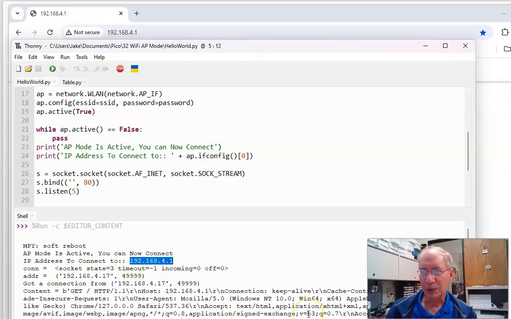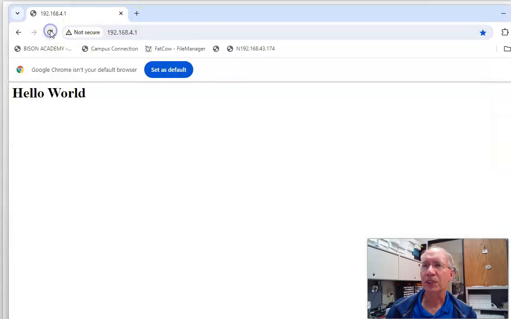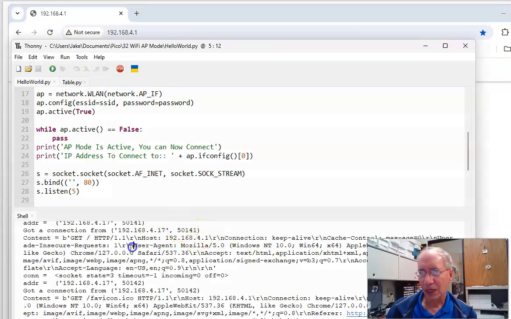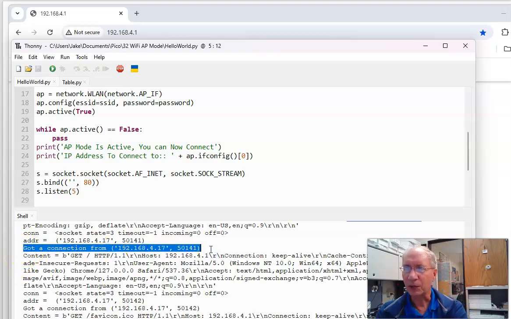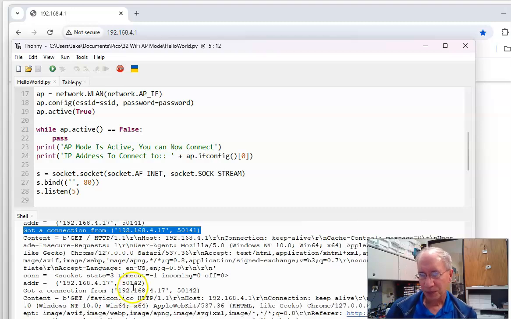There is the name of my network. When I connect to it and do a refresh, over in Thonny I get a message saying I've got a connection from 192.168.4.17. That is my browser. This is the message that came for the ping. We'll use that later to send data back to the Pico.